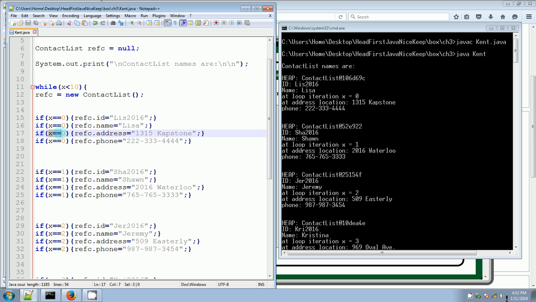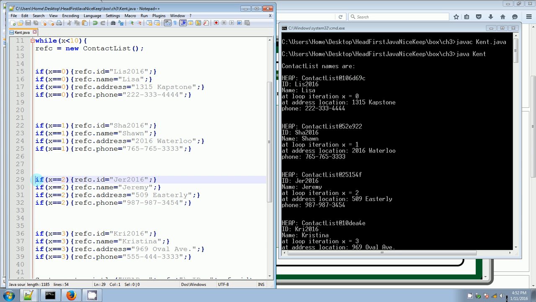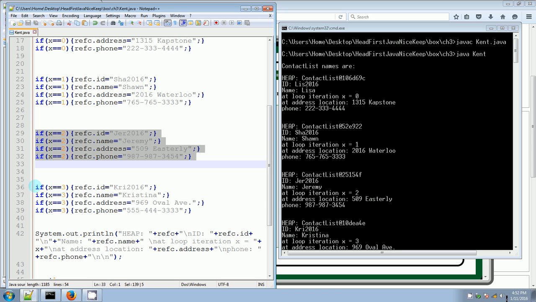And if x is equal to 0, which it still is, I went ahead and gave it a fake address. And if x is 0, which it is, I gave it a fake phone number. So I set all the contact information in if statements based on what my loop iteration was. That means that the first time through the loop, since x is 0, it ignores this one, and it ignores this one, and it ignores this last one that I created because I didn't make 10 of them.